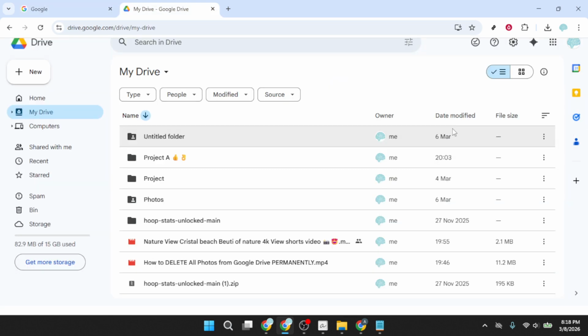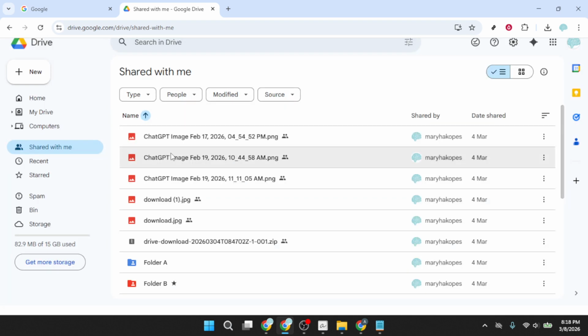Once you're in Drive, look at the left side panel and click Shared with Me. This view shows files and folders that others have shared with you, and it's often the source of many email alerts. Visiting this area isn't required to change the setting, but it's helpful context for what we're adjusting.